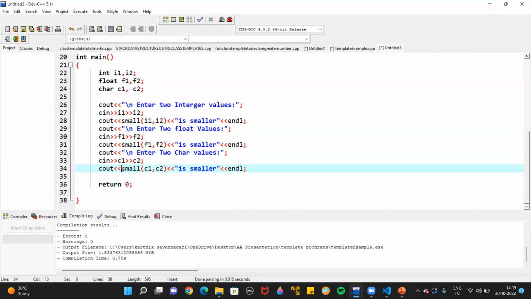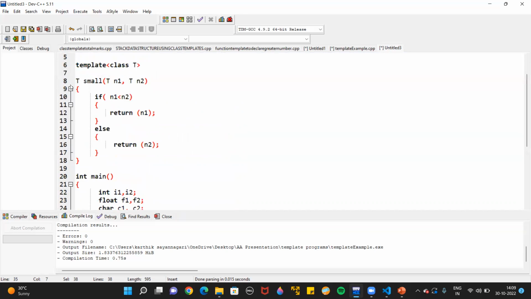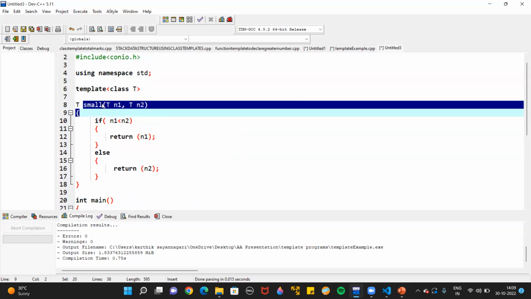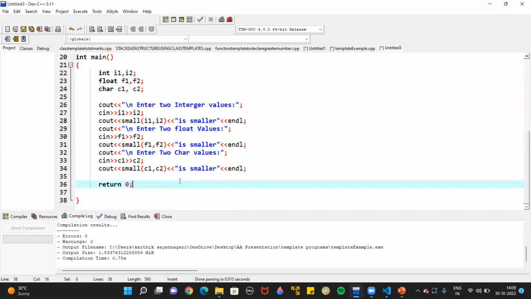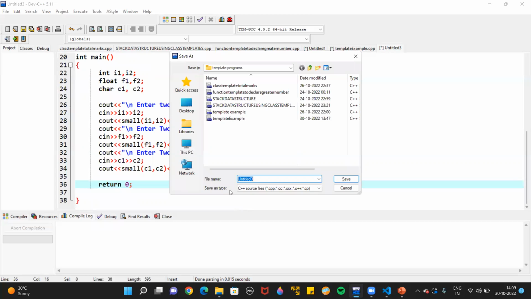With the help of this function we have taken the small function. So we have declared the small function, and with the help of this keyword we are solving this problem. Now we'll compile this and see the result.